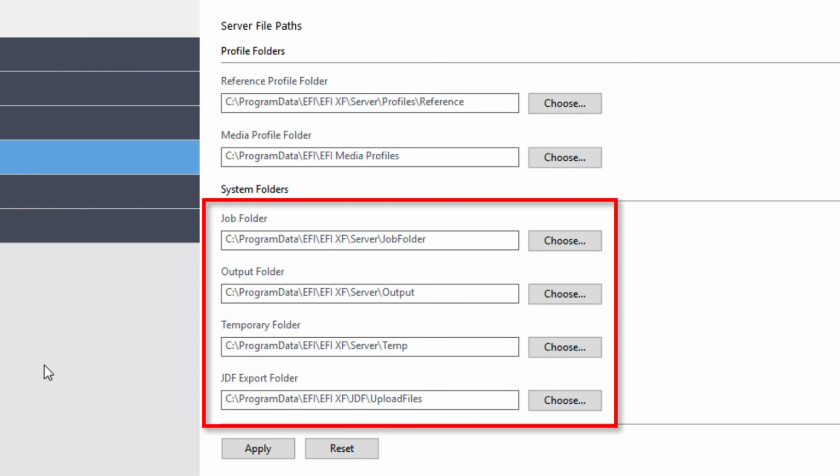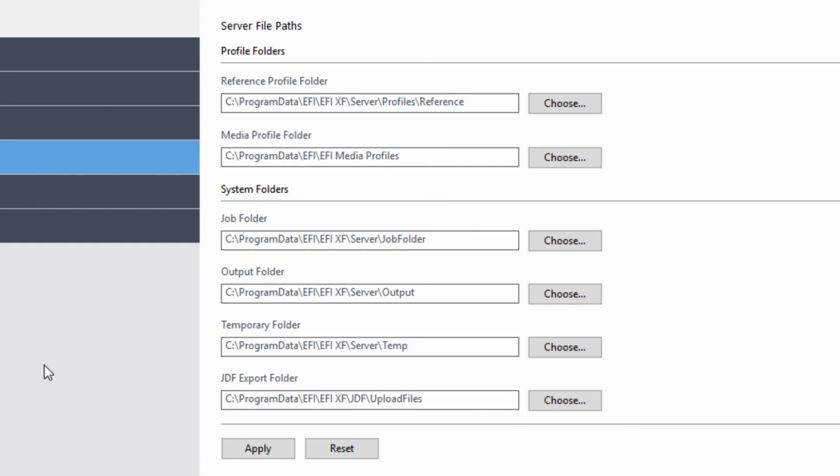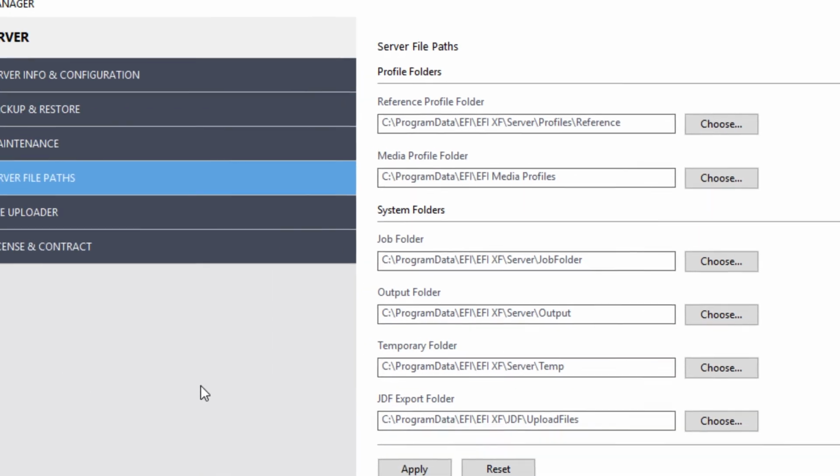hard drives available on your system. This can help to improve the speed of file processing. If you have a Fiery Pro server, the drives have already been configured for you and should likely not be modified.